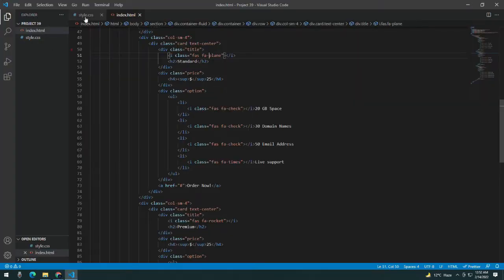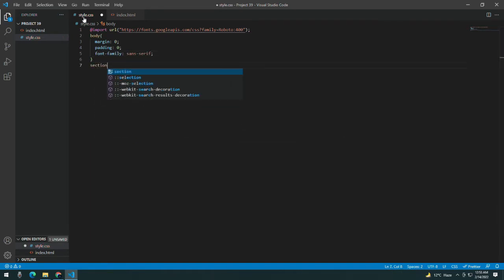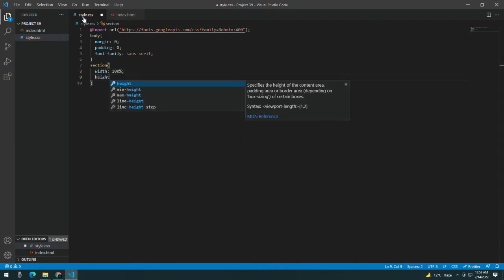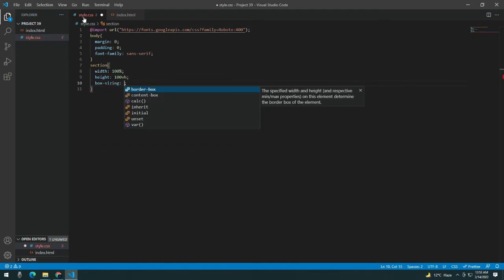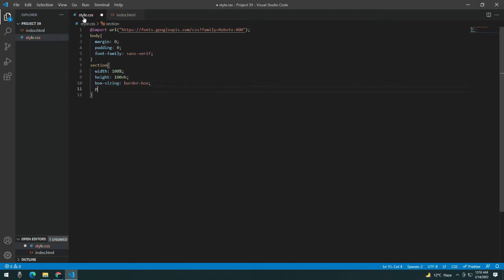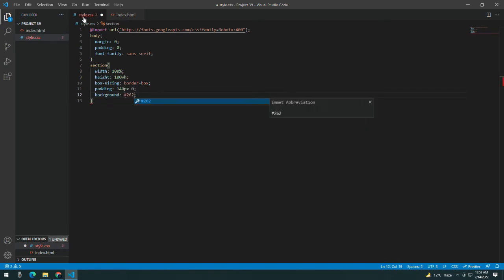Now I'm going to style it, basically starting with the body and giving it a margin and padding of 0, and also adding a font family of sans serif, which I always do. Basically these are just my basics. Now going for the section, width will have 100%, height will be 100 VH, and box sizing will be border box as always. Padding should be 40 pixel and 0. Background should be #262626 blackish color like that.